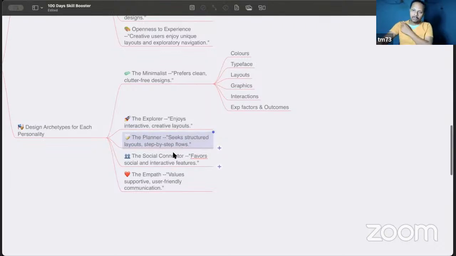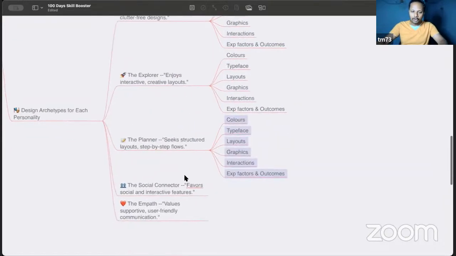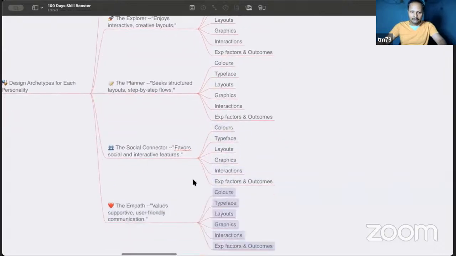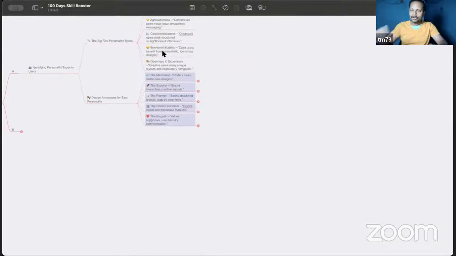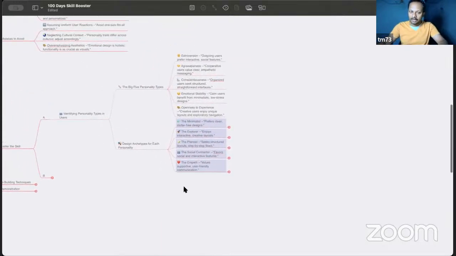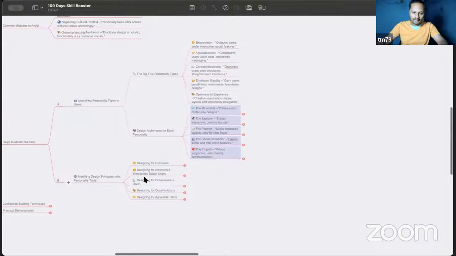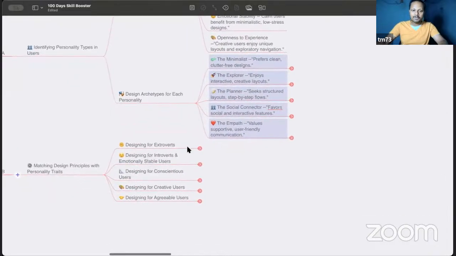People who are organized, how will they look? People who are social connectors, how will they look? People who are empathetic, people who are explorers. All of these choices will determine how you are going to design for these people, guys. I'm just giving you an example, but think about this. Your entire design choice is going to be based on these five personalities. And there is something called matching the design principle with these personalities.